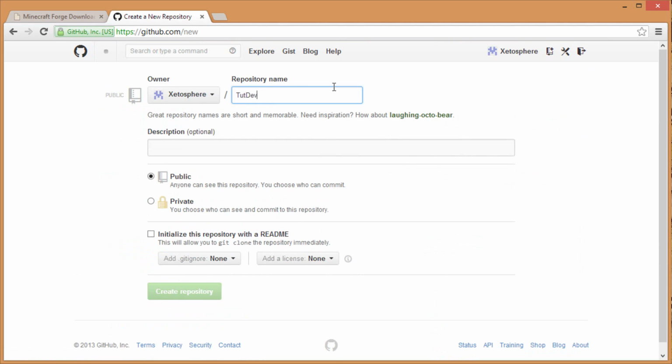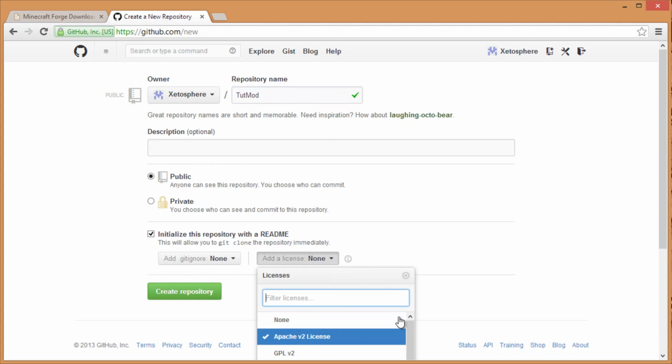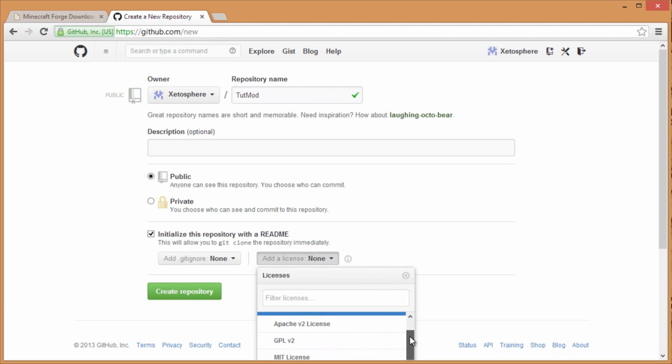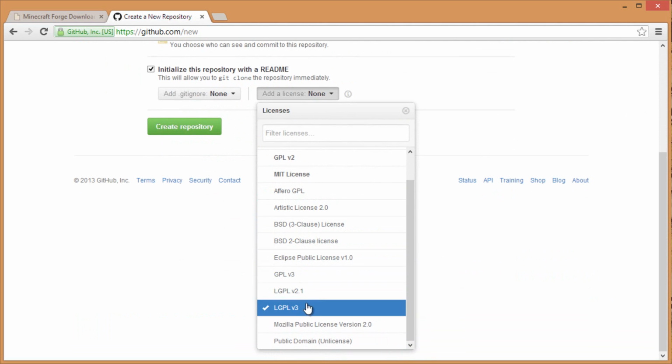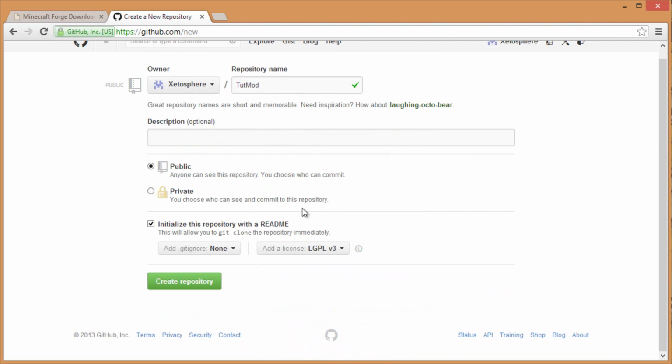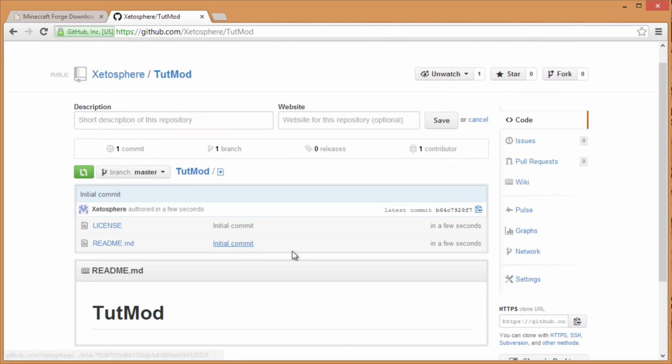I'll just go with tut development, like so. No, actually not. Tut mod. Why not? Tut mod. I'm going to have a README file, and I'm also going to add the lesser GPL, I thought, but it isn't letting me. Let me scroll down a bit. The lesser GPL version 3, like right here. And this will add the license to our file. So we just hit create repository, and there you have it.